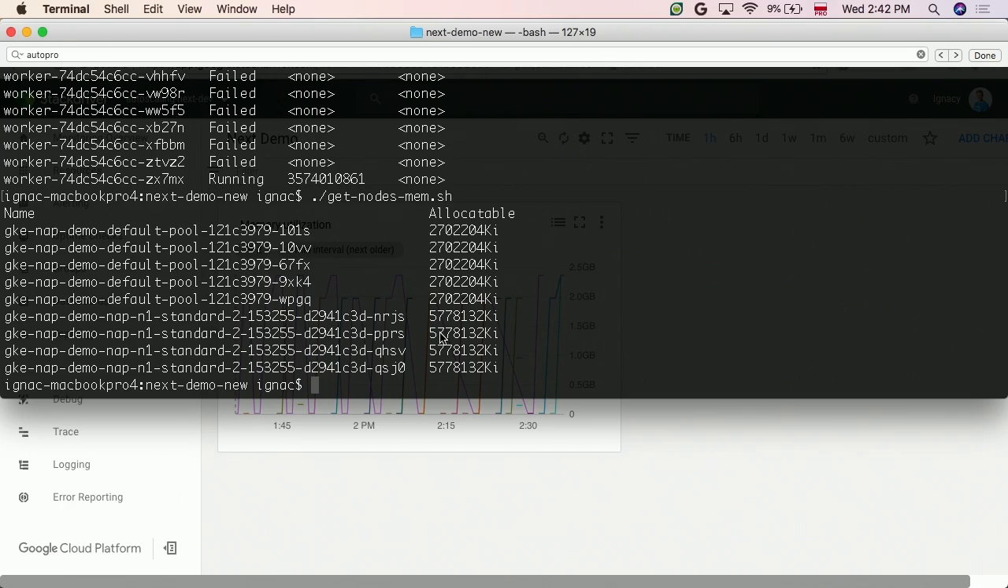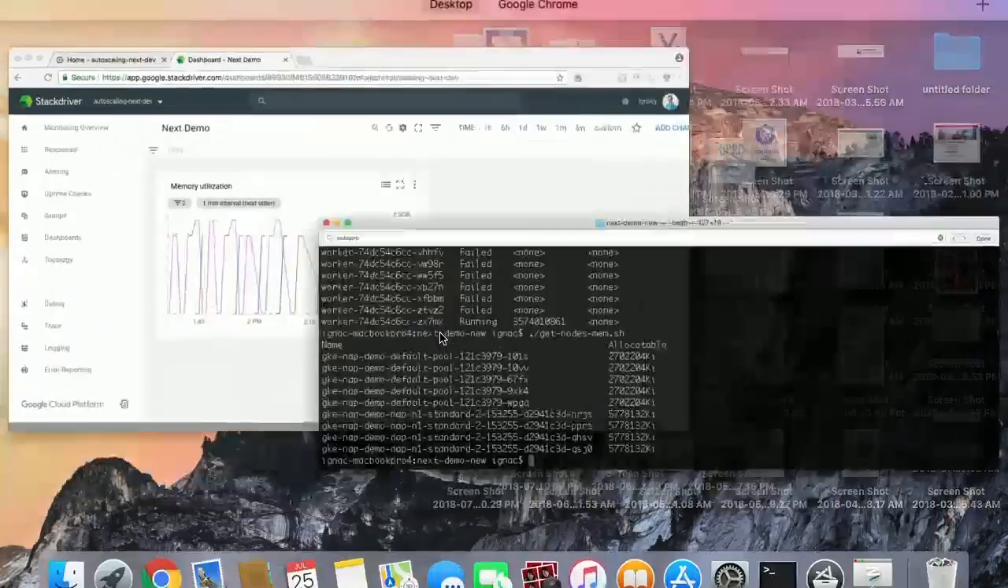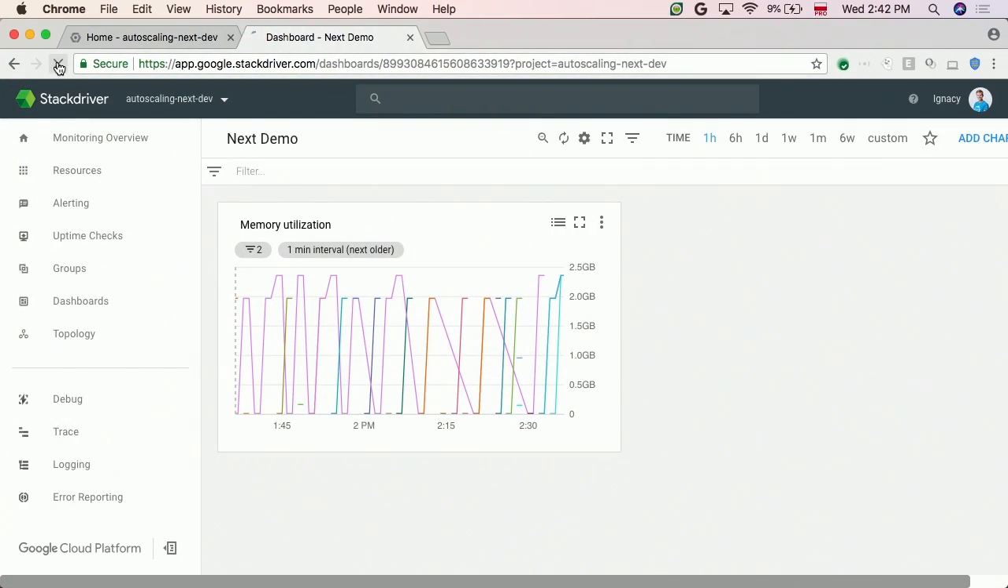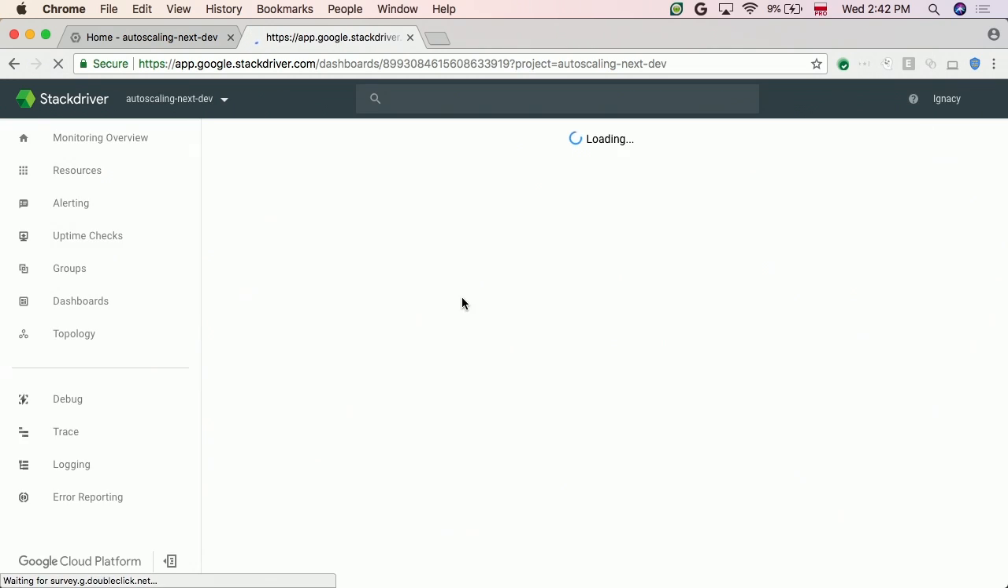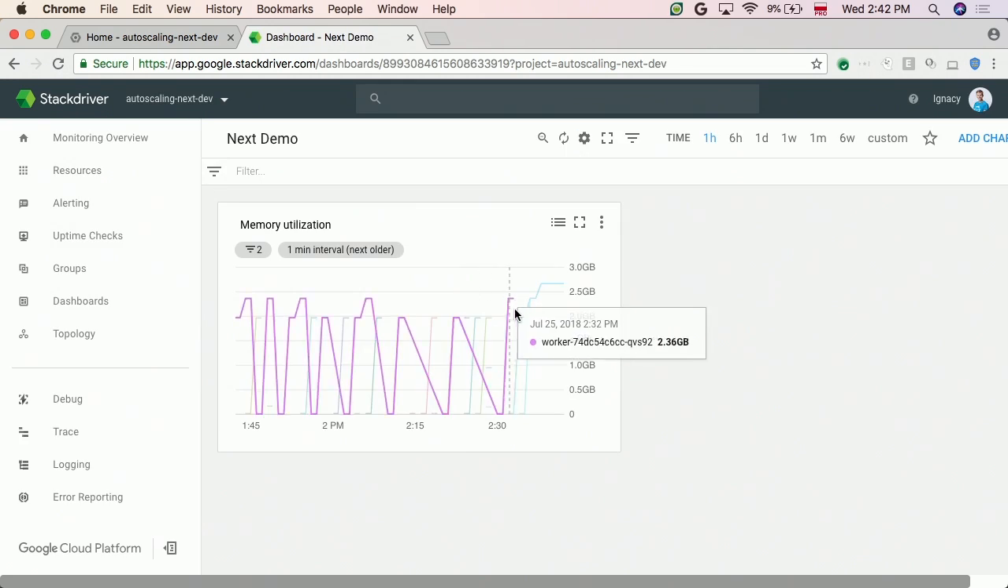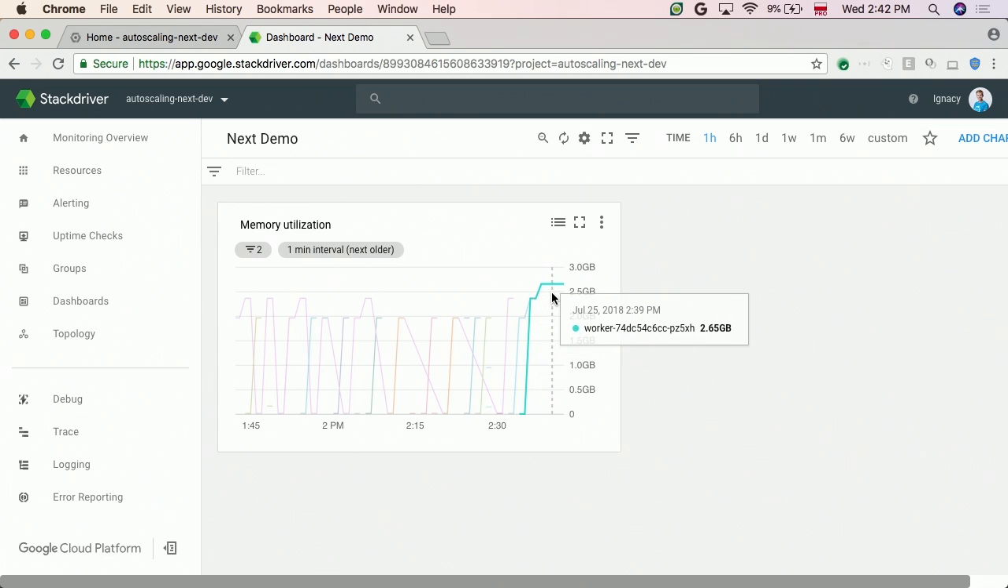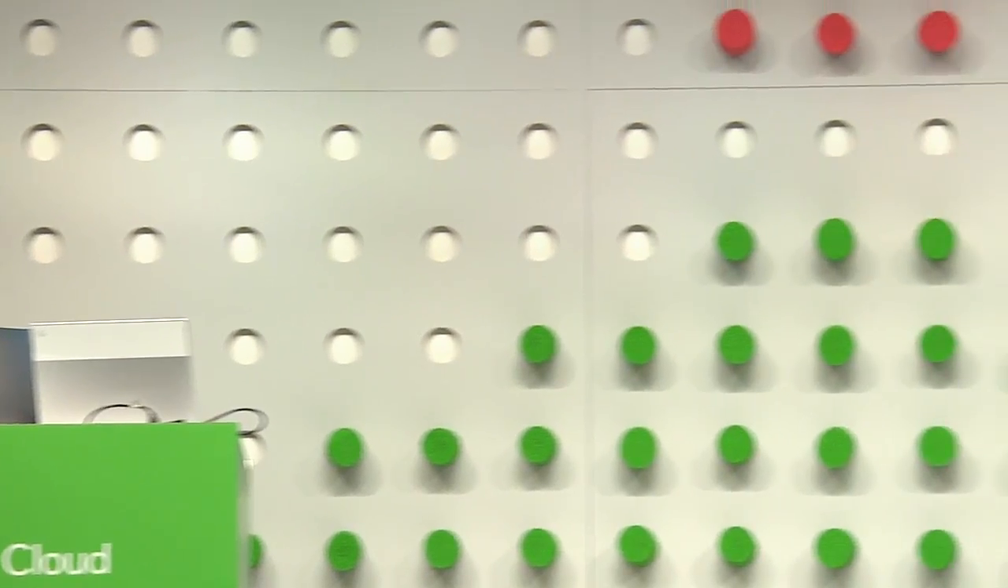So it all works. Let me take a look at the Stackdriver chart, refresh it, and let's see if it looks better. Indeed, we see that the workers grew to bigger memory usage than before they were allowed to, and they are stabilizing. They are running at this level. So, wow. All right. Okay, so let's go back to slides.